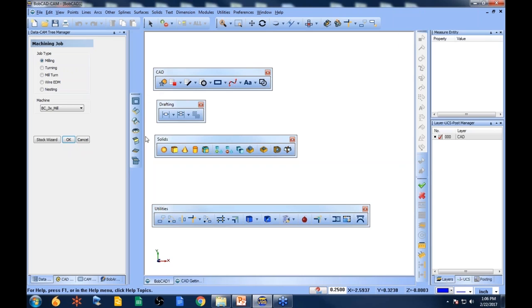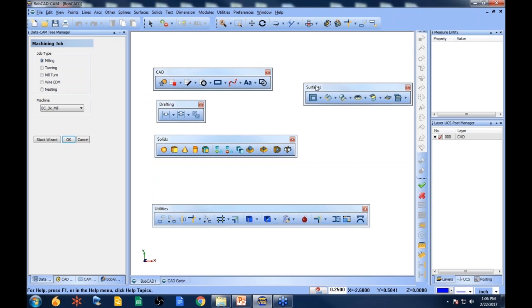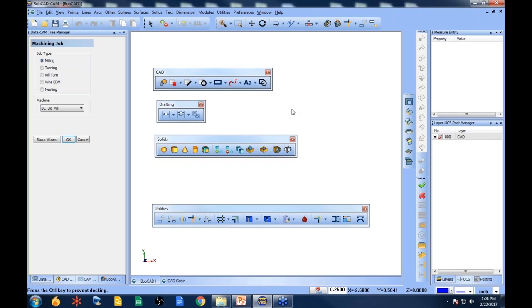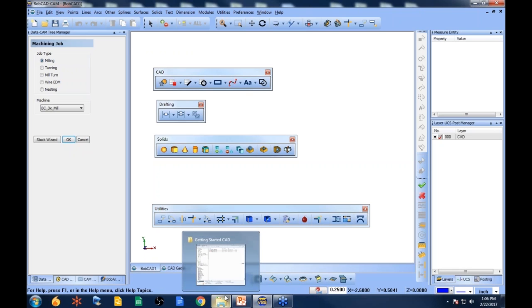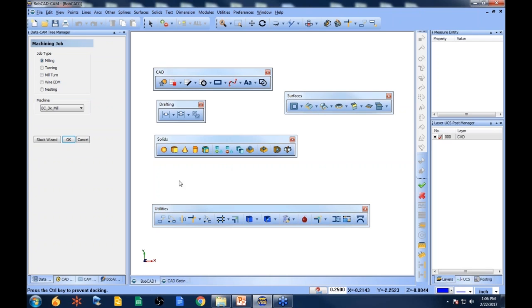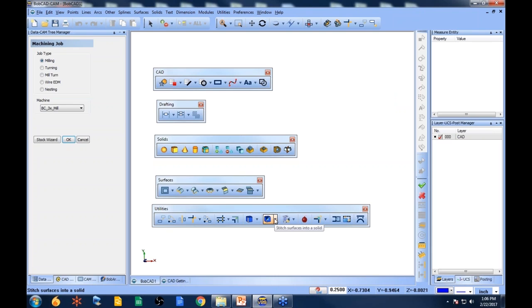You can dock them on the left side of the screen. You can dock them on the right side of the screen, and you can even dock them on the bottom of the screen. So depending on your particular preference and workflow, you can dock these where it best suits your needs. And I do recommend that you customize the interface so that it works for you.